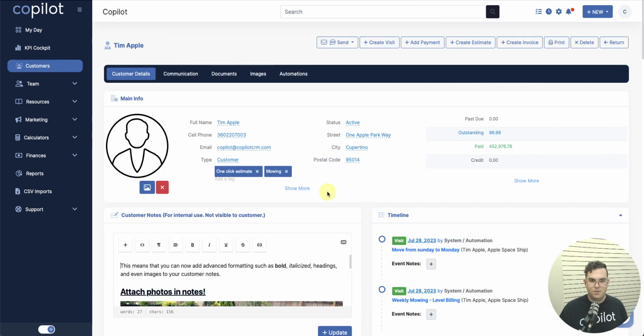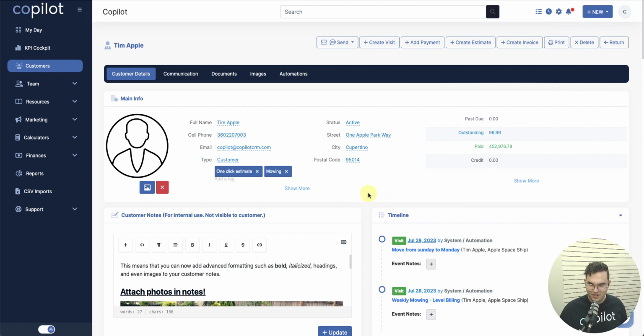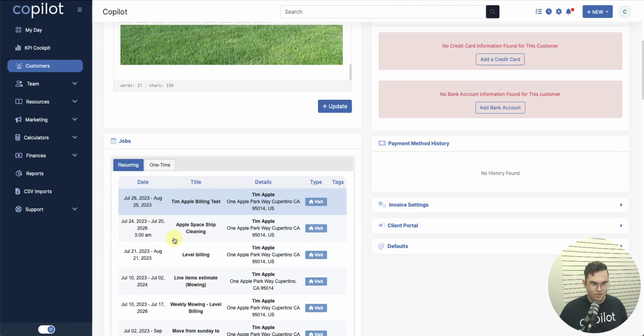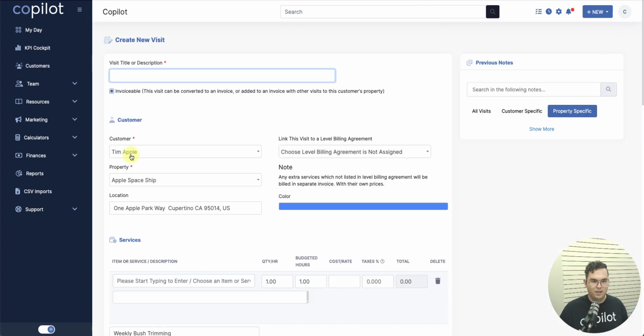The next update is we added a create visit button from the customer profile. So instead of having to create a visit and then re-enter the customer's information that you were literally just looking at, now you can click create visit from the customer profile, and it'll automatically pull in that customer from their page. We also added this to the property page as well. So if I go ahead and open this property, there's a create visit button up here, and this will pull in not only the customer, but the property that you were just looking at as well. So really great time saver.